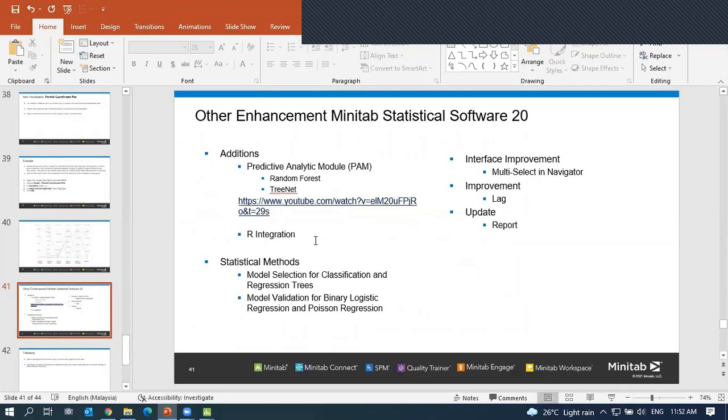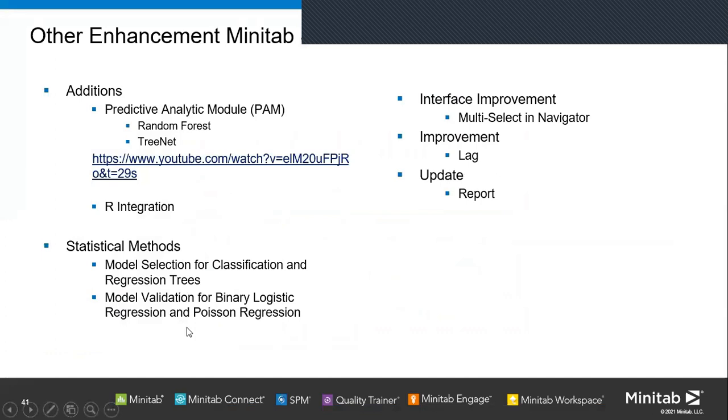In the previous Minitab 19, we integrated with Python. For version 20, we are able to integrate with R. And the other thing is we have statistical methods. We added model selection, and we have model validation for binary logistic regression and Poisson regression. And for the interface, you can select in the navigator.